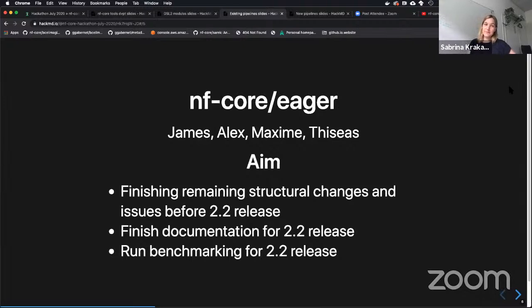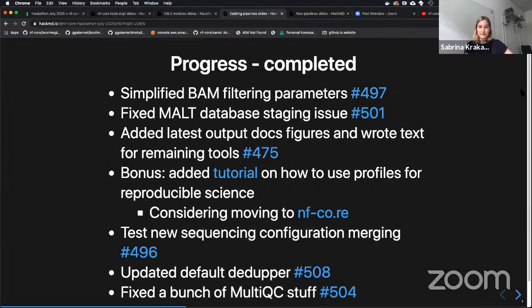Next slide. And they indeed fixed a couple of issues. One thing maybe worth mentioning, they added some output documentation figures where I just had a look and I found it looked really beautiful and actually helpful. So maybe that's worth having a look at. They also added some tutorial on how to use profiles for reproducible science and fixed some MultiQC stuff. So they got some stuff done. Next slide.